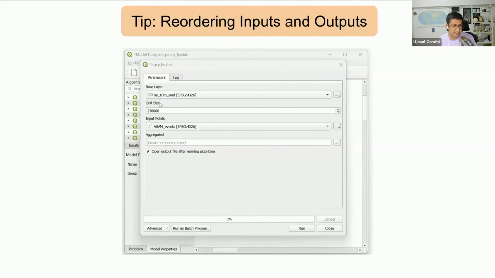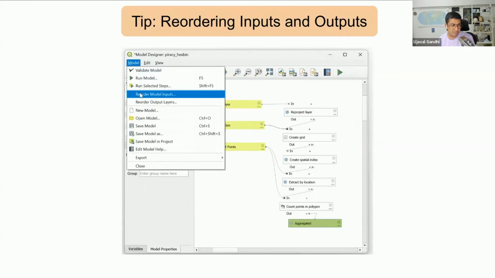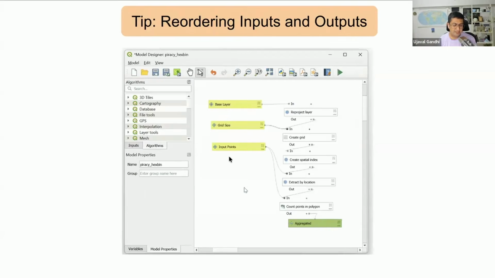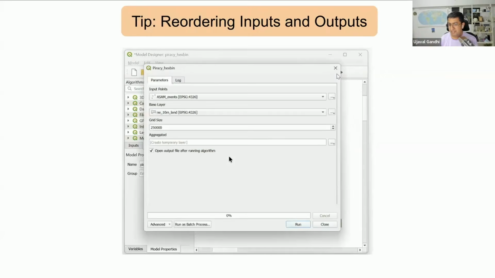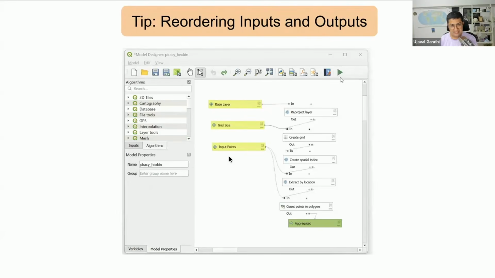So now there's a new feature in the model designer where you can change the order of your inputs and outputs using this option. Now you can say, I want my input points to be the first one, the base layer to be the next one, grid size to be the next one, and it'll appear. A small thing, but again, something that any of you, if you used it a few years ago, this was a small annoyance that is now fixed in the model designer.